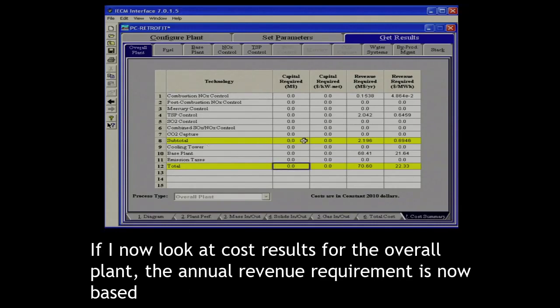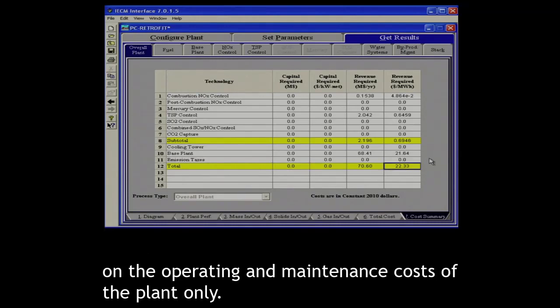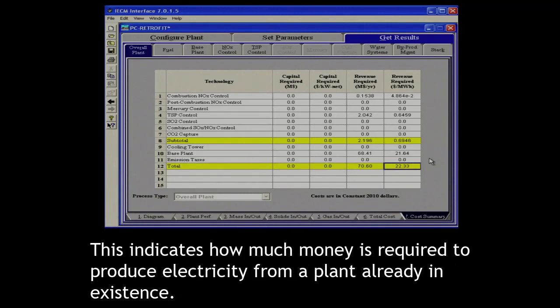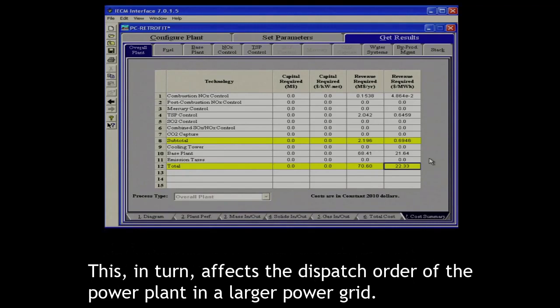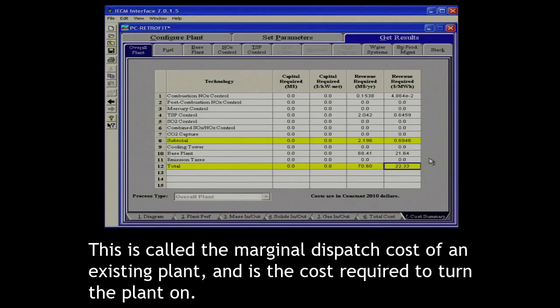If I now look at cost results for the overall plant, the annual revenue requirement is now based on the operating and maintenance costs of the plant only. This indicates how much money is required to produce electricity from a plant already in existence. This in turn affects the dispatch order of the power plant in a larger power grid. This is called the marginal dispatch cost of an existing plant and is the cost required to turn the plant on.